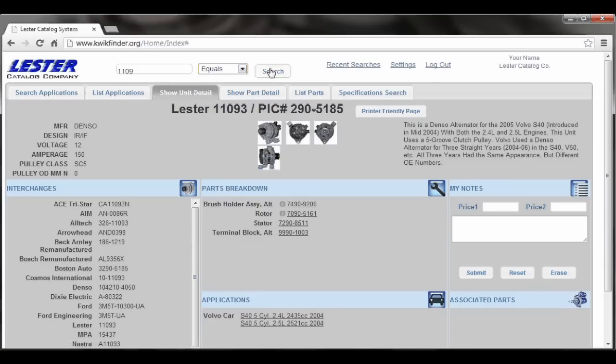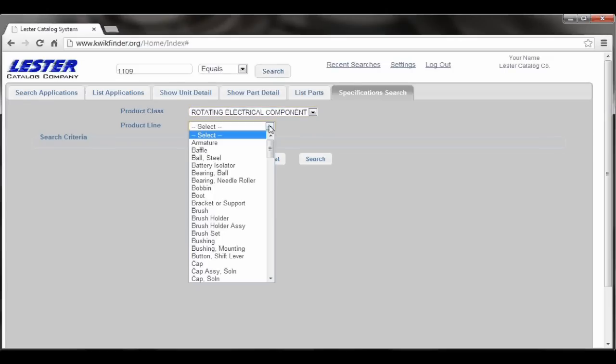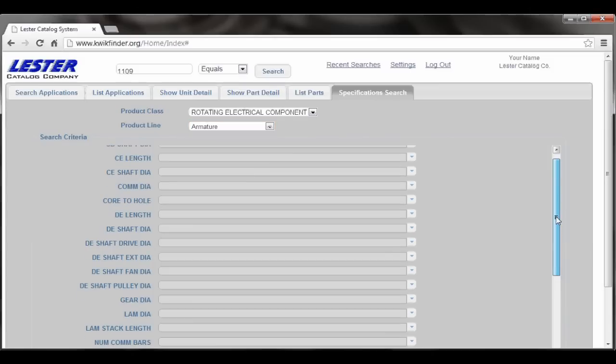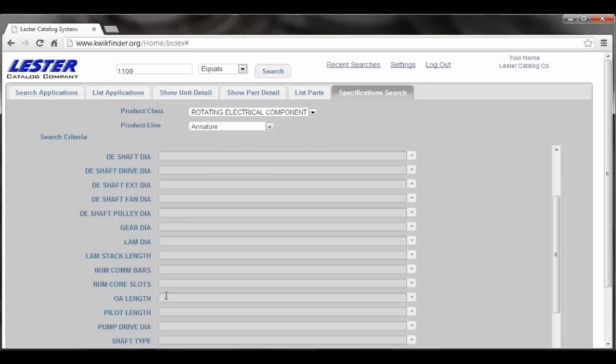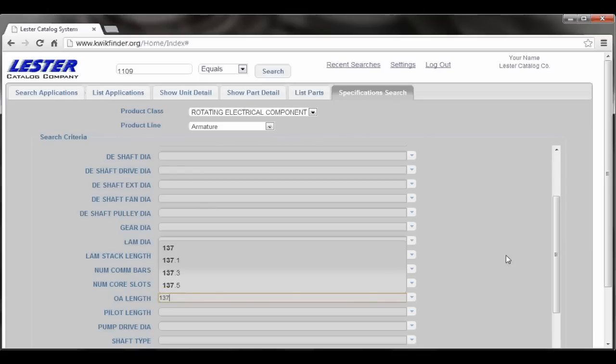The last tab, called Specification Search, is just that. You can now search for a component or complete units by its characteristics. Let's choose Rotating Electrical Component, and then select Armature. The next thing we see is the Armature Spec Sheet. Every type of component has its own spec sheet. Let's choose overall length of 137. All measurements are listed in millimeters.